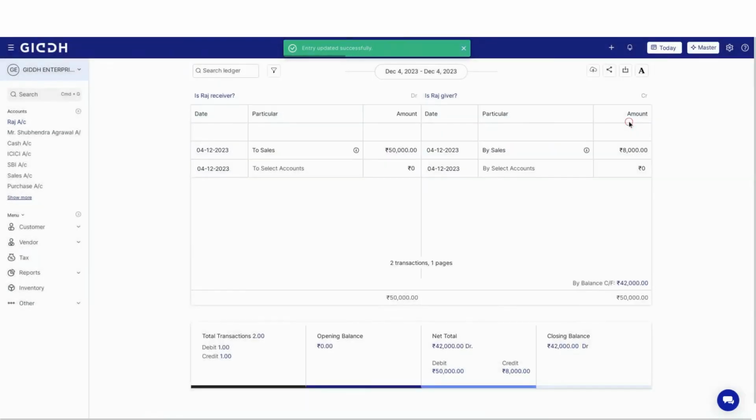Recording credit and debit note entries in Giddh is incredibly simple. I hope the video made it clear to understand and record debit and credit note voucher entries.